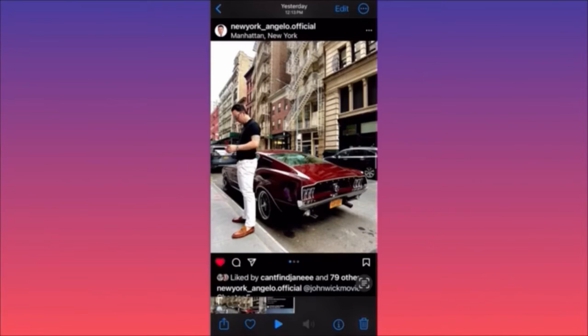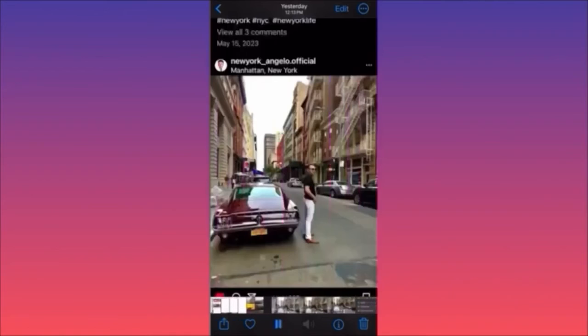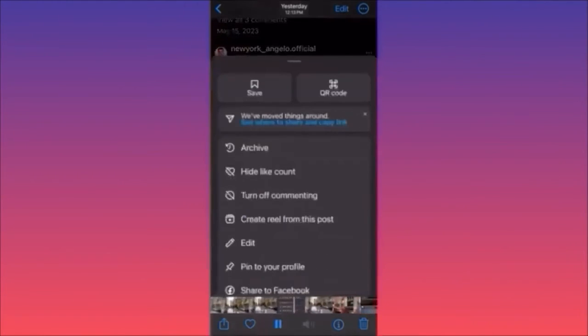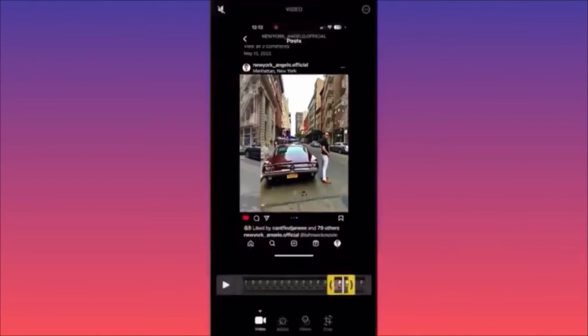So the first thing you want to do when you're at your video, as you can see over here, you want to go up to the edit button on the upper right corner. We want to click edit. So now our editing process begins over here.